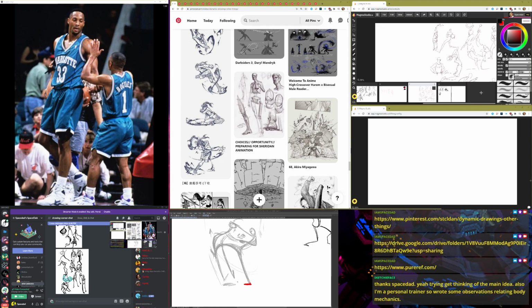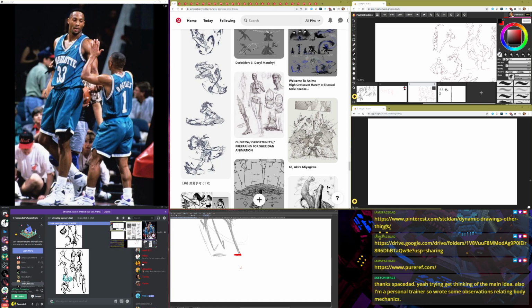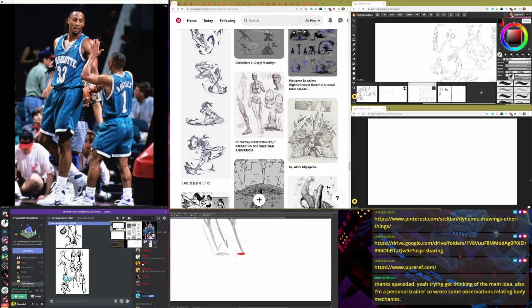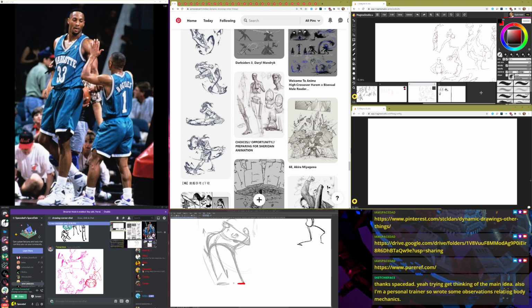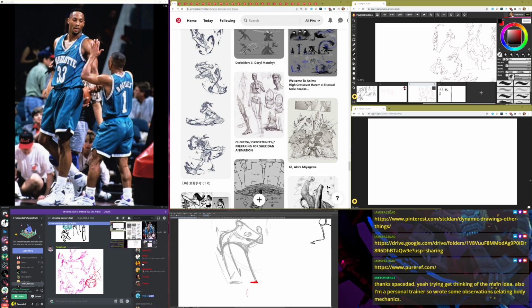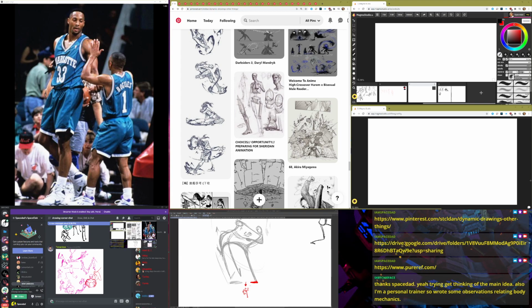I'm thinking there'd be something like, and I'm going to use thumbnailing to kind of pre-plan this a little bit. So the pose that we're in right now is going to be like this. I'm just going to do a quick little thumb. So that's the pose we're in right now.